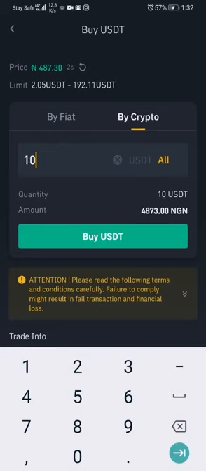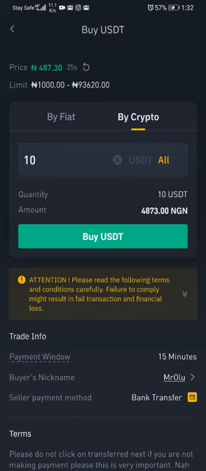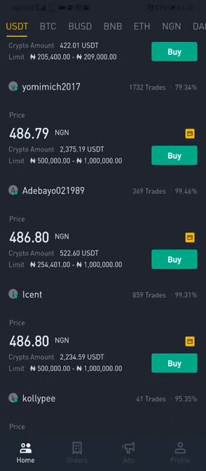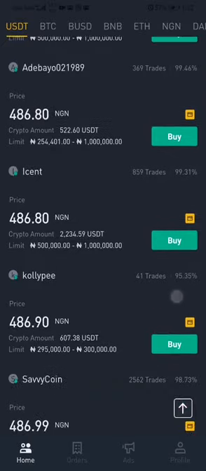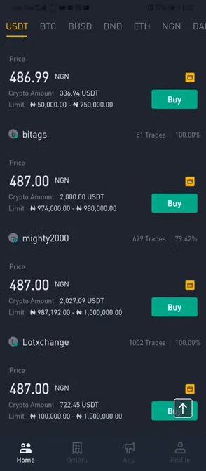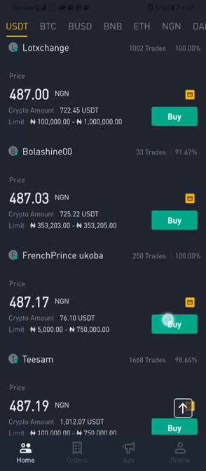Okay, let's assume I want to buy $10. I would have to transfer this amount. The amount the person has is actually lower than that 10,000. So that's the $10 I wanted to buy, the 5,000 naira plan. So let's check another person.